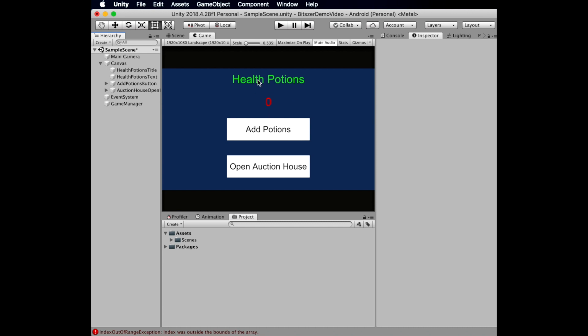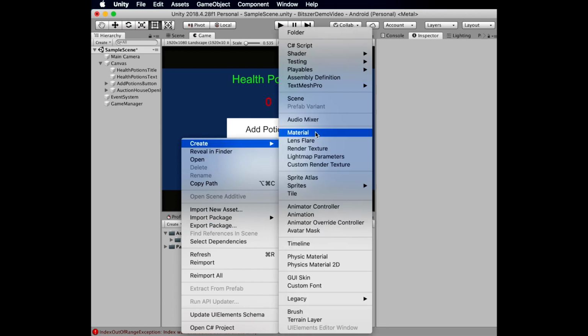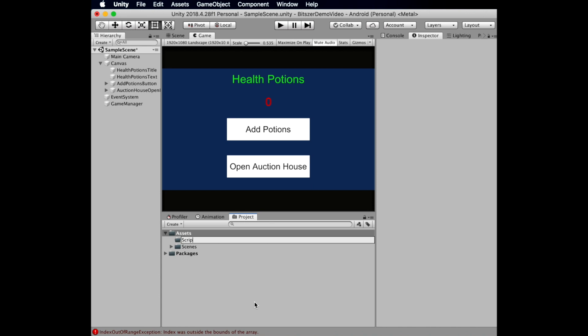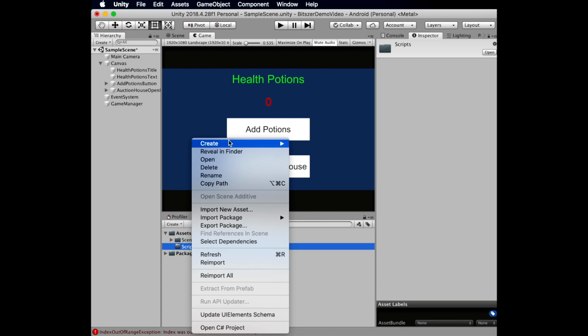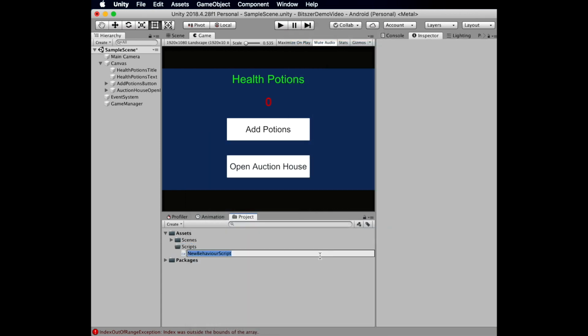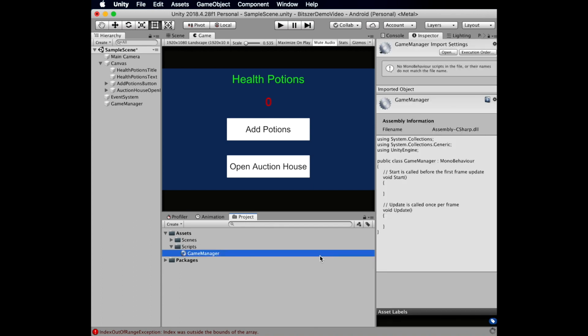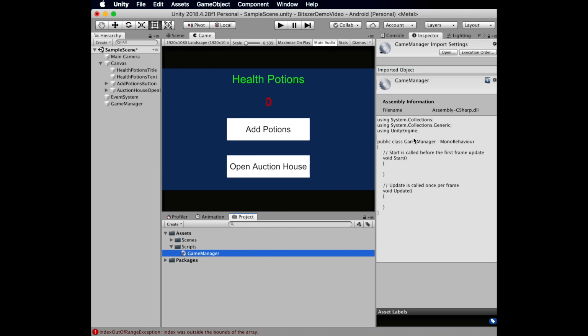we have our very basic game here. Got our one sample scene in our assets. Now let's create another folder in our assets, and let's call this scripts. So we got our scripts folder, and inside of our scripts we want to create a new C# script, and we're going to call this game manager. All right, so there's our script there. Open that up, and we're going to make it so that whenever we click the Add Potions button, this number increments.